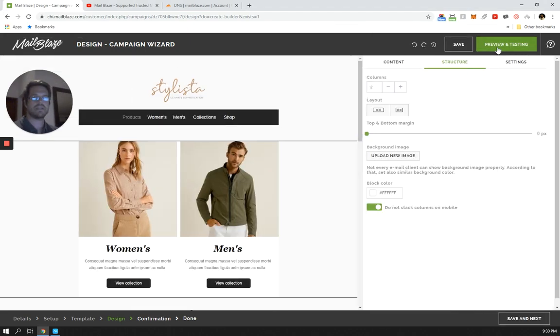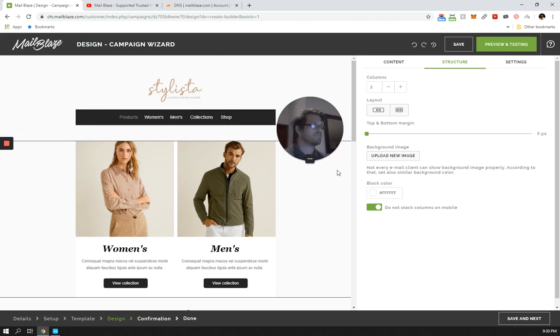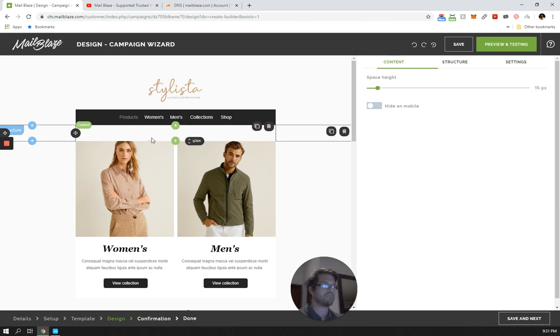Okay, so that is stacking. Now on the left hand panel we have a couple of new icons that you might want to just get familiar with. Let me just move my face out of the way here. So if you hover over, before it could have been confusing to know what is structure and what is content. Obviously they serve different purposes when creating a campaign.